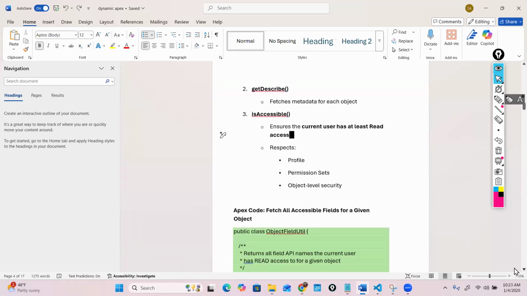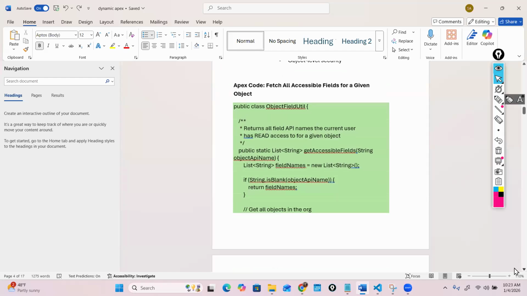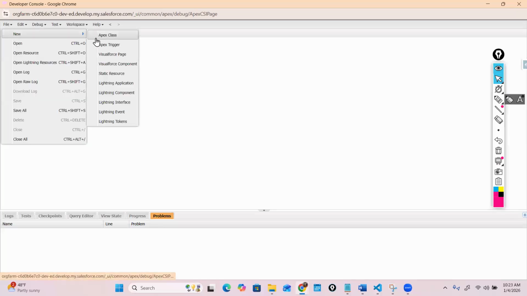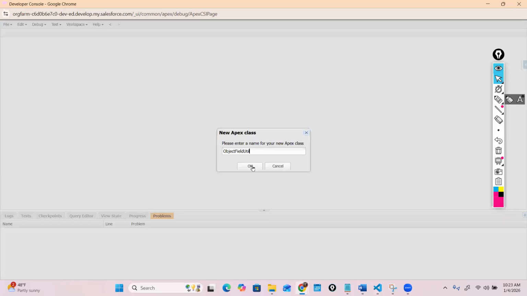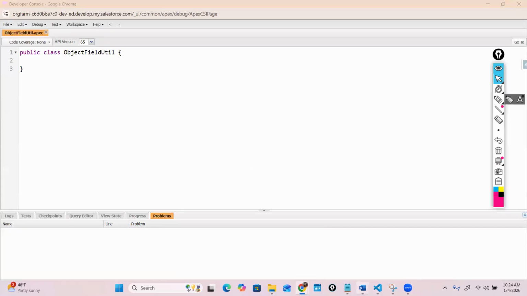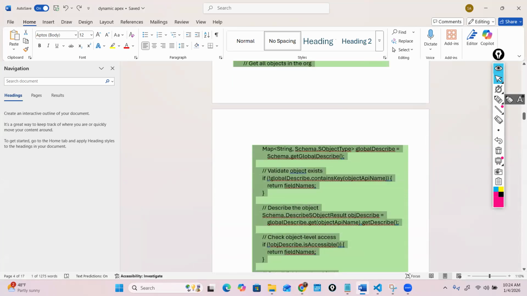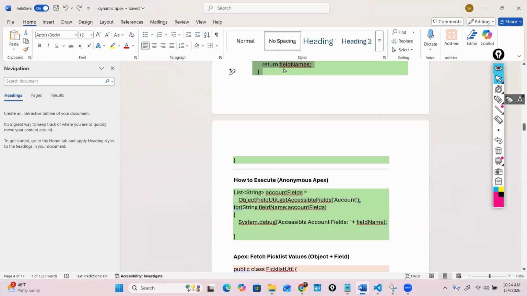Now, if you want to fetch all the fields of a given object, let's go ahead and do that example. So far we have fetched all the objects. Now, if you know the object name, can you figure out all the fields? Yes, there is a method to do that. First we will go over here: File, New Apex Class, ObjectFieldUtil. And here is the method that I have. Let's understand what we are doing in this one.